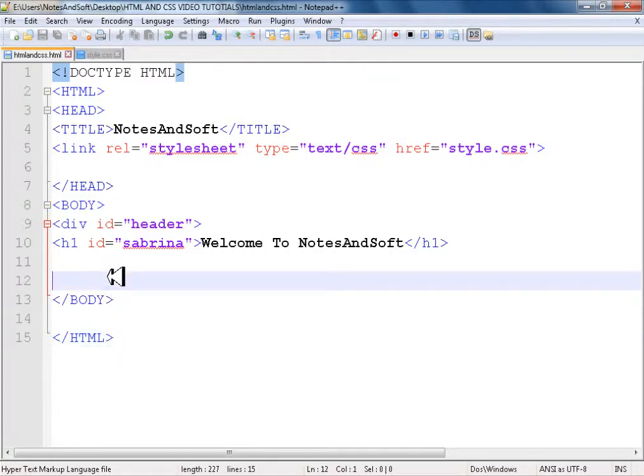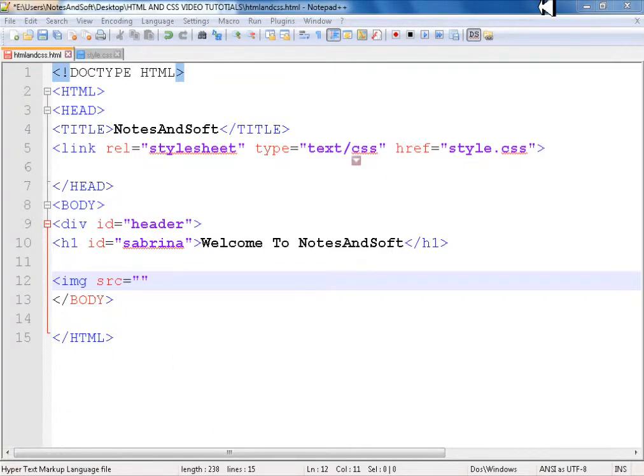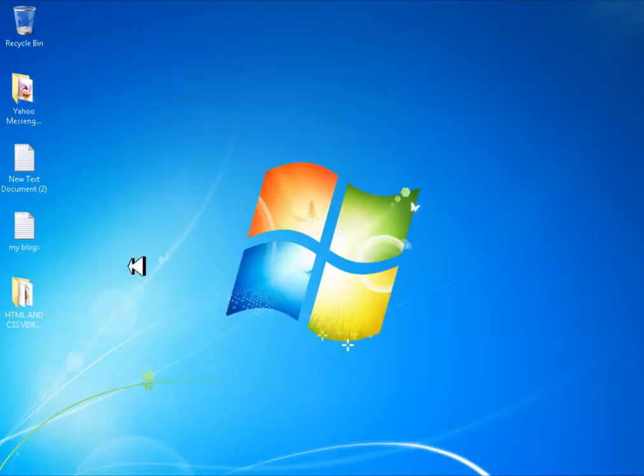We are going to learn about the image tag now. This is the image tag. It starts with img. Let's start with the simple tag, and we will then enhance it, means make it more functional. So let's start. I want the source. Src means source. Source means where the file is. Where is the image? The image is in that folder, in here.